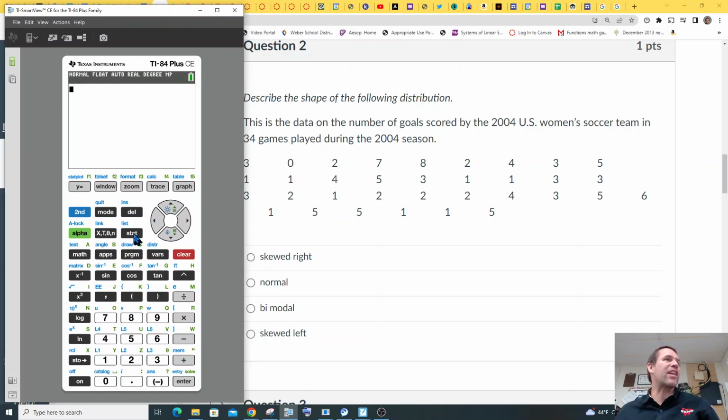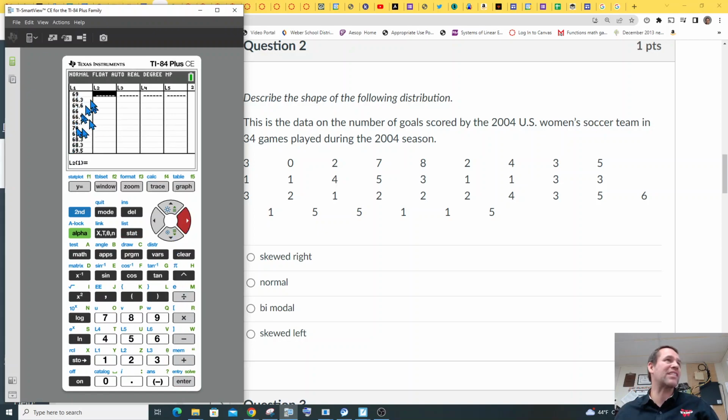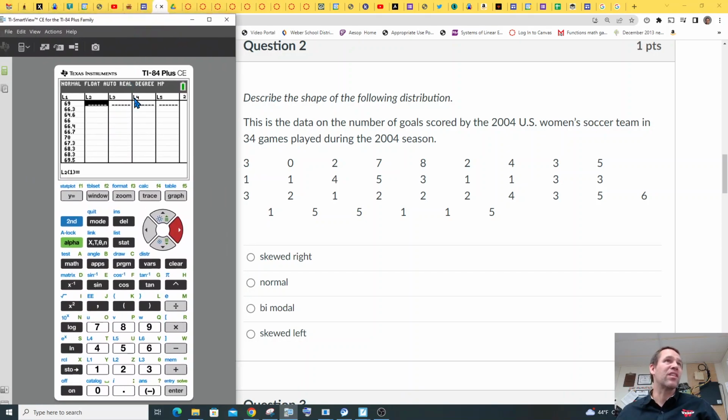If you have your graphing calculator, you're going to go to the Stat button, then Edit your data. I'm going to go into List 2 because I have to save List 1 for my stats class I'm about to do in 8th period. I'm going to type in all this data. So we're going to type in a 3, enter, 0, enter, 2, enter, 7, enter. Make sure I'm typing it in right. I don't want to make a mistake on video.